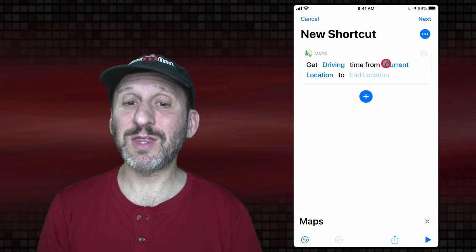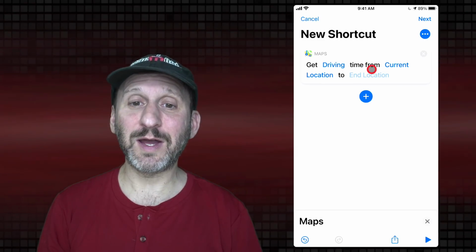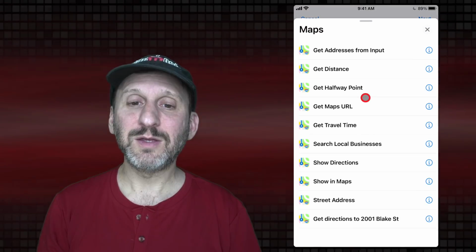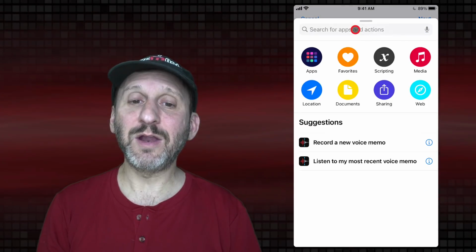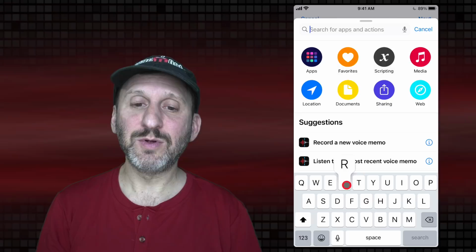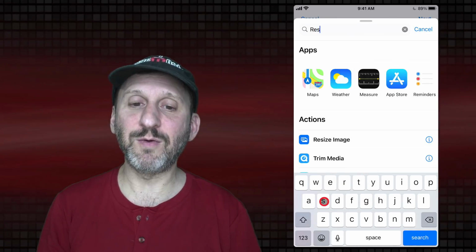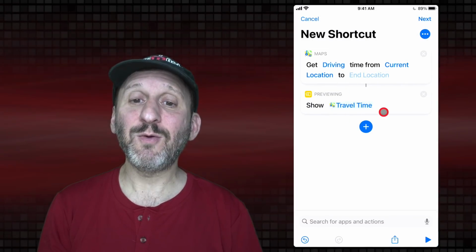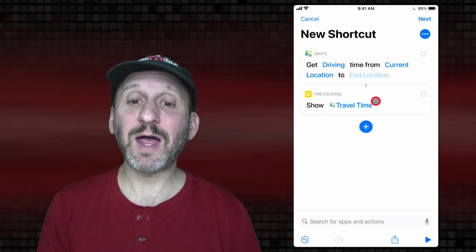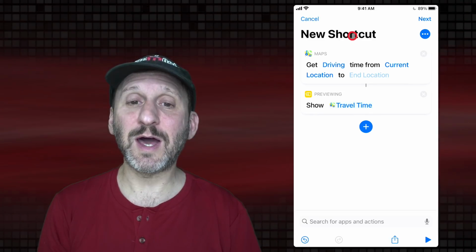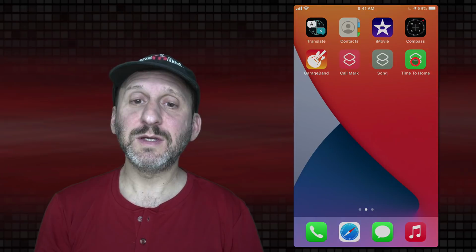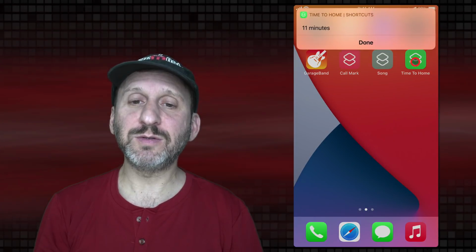Now here's a tricky thing. This can't be a one action shortcut. You need a way to display the result. So use plus, add another action, and we'll do Result as the thing we're searching for. And there's Show Result. Now when we include that it will actually put up something at the top of the screen. So let's save this one. And now on the home screen if we use this it will flash up the result at the top of the screen.